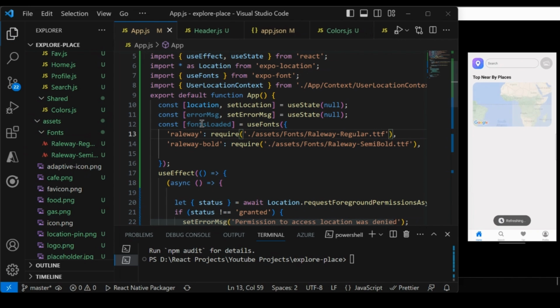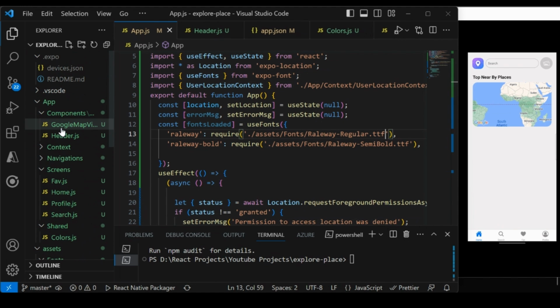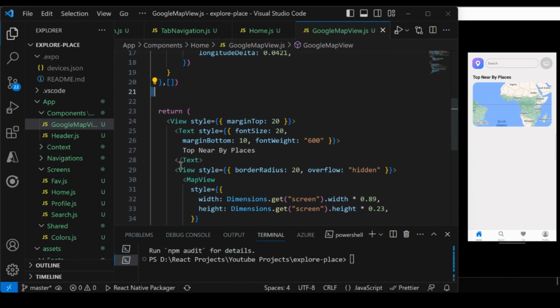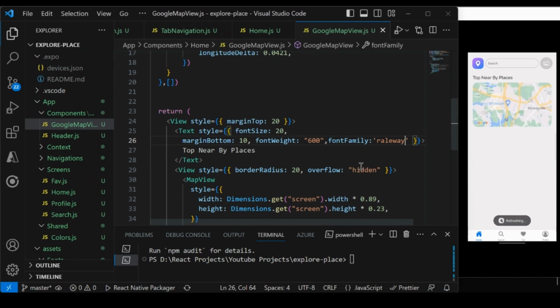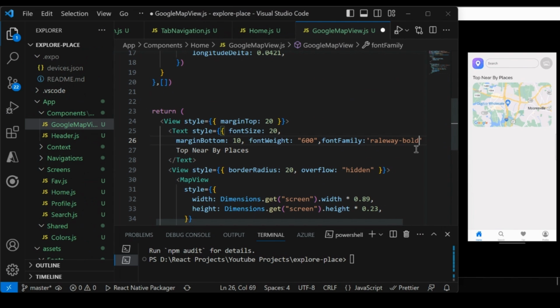and save it. Okay, now once you're done with this, wherever you want to use this font, just go to that component. For example, in the Google Map view, we have this top nearby places. Here we want to apply that font, so here you just write fontFamily and the name of the font. So in this case we have Raleway, so I applied Raleway. See the font change, right? Now you can apply Raleway-Bold and save it. Raleway-Bold is applied. Okay, this is how you can use the font.